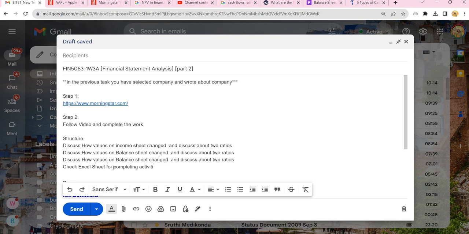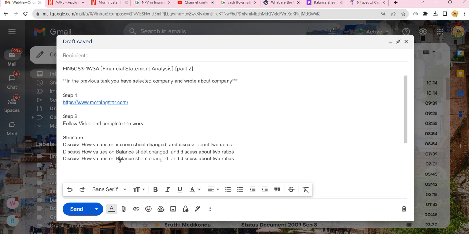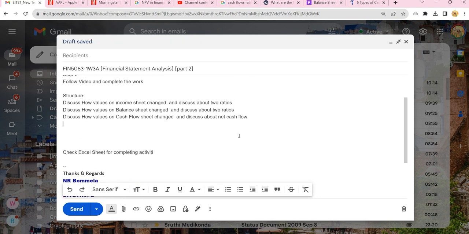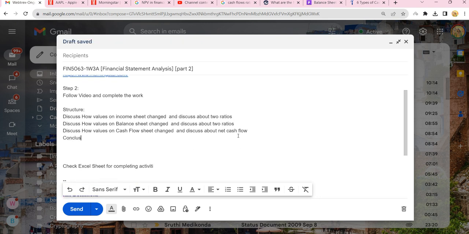So same thing for cash flows. Discuss about net cash flow. Okay, these three things should be done. By doing this, your document will be completed, and finally write conclusion.